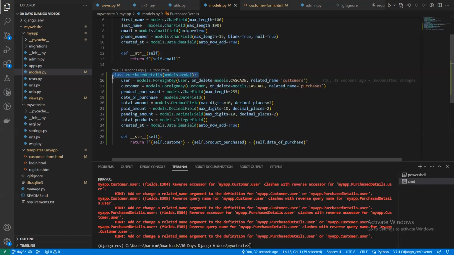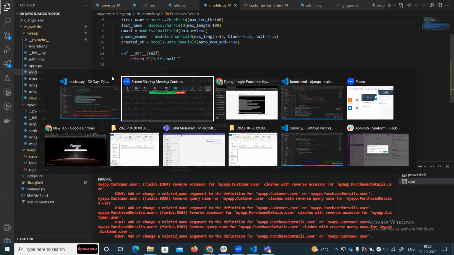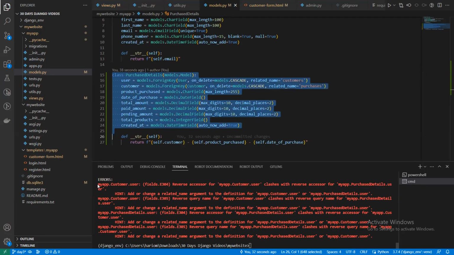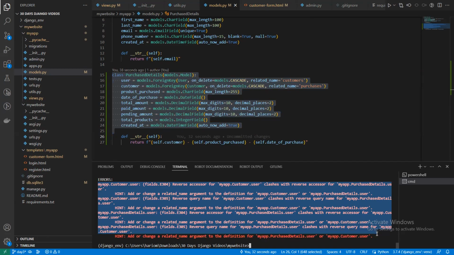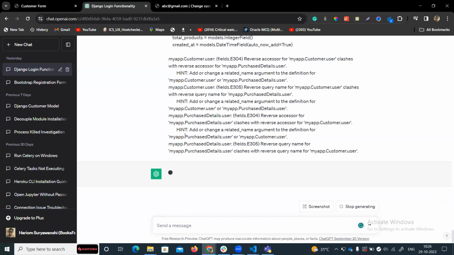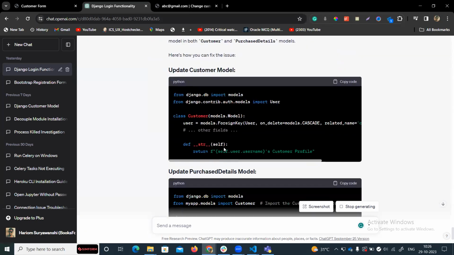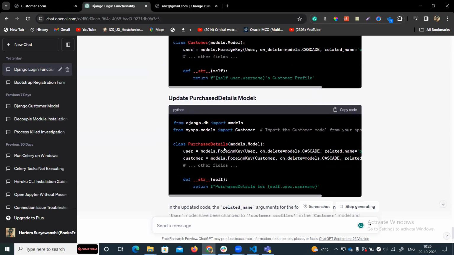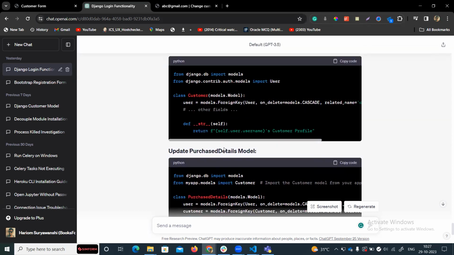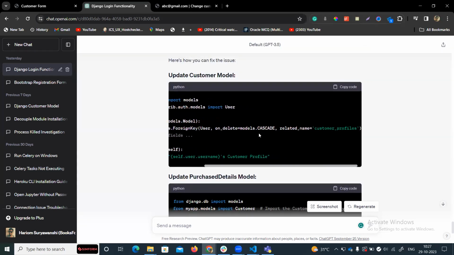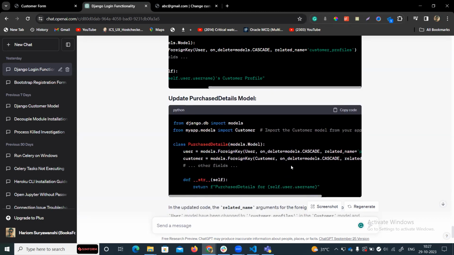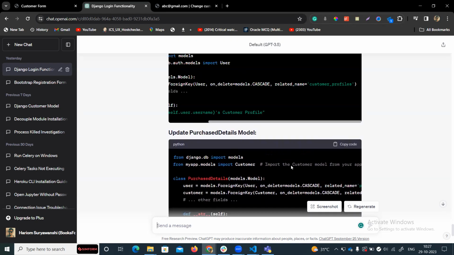let's ask what is the issue. This is what I'm asking. It is a good approach to write it; sometimes if you're not remembering things, you can ask, because we can't neglect AI tools. Customer and purchase details, new customer profiles, related name we need to use. Understood. What does it say? It understands the error.